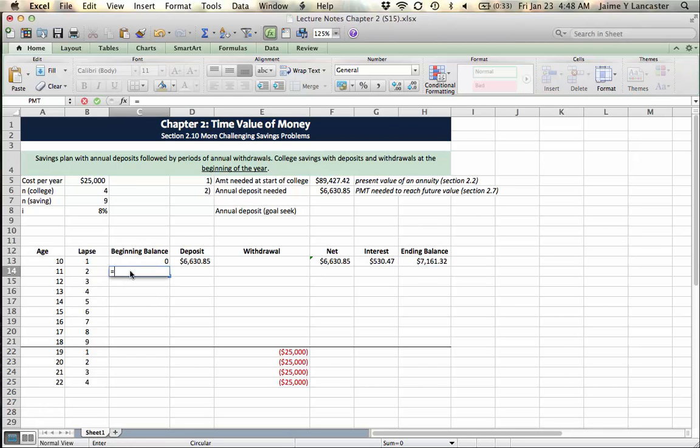Well, lucky for us, the amount we have at the end of the year and the amount we have at the beginning of the year, those are just the same thing. Again, we're going to deposit $6,630. We're going to withdraw nothing. So our net deposit is equal to the deposit we made and the withdrawal that we didn't make. And we're going to earn interest of 8% with an absolute reference on our beginning balance and our net deposit. Great. More interest at the end of the year.